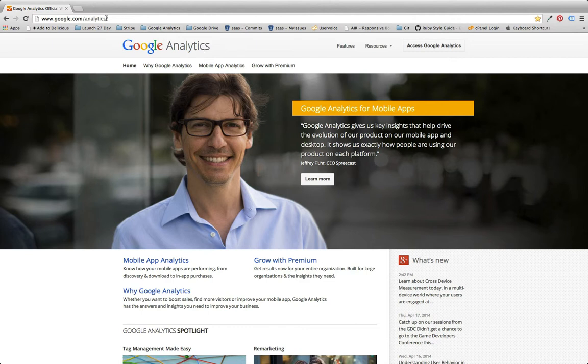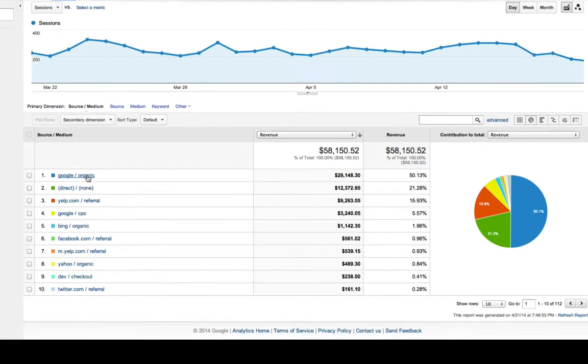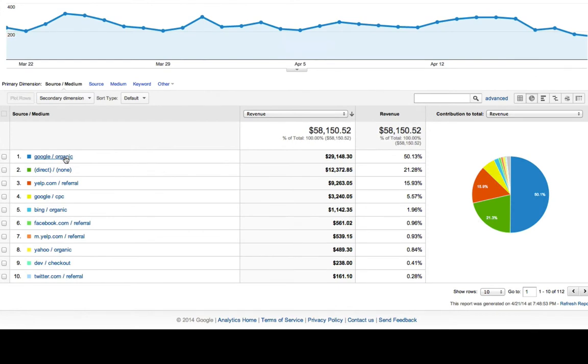So we want to go to the Google Analytics website and log in. Here we're looking at a list of all of the sites that send traffic to our website. You can see that Google Organic, which means people who came from searching your name in Google, is at the top of the list and has about half of all your revenue, or $29,000. You can also see that in this pie graph. Now we can see that Yelp made us about $9,000, or $9,300, and accounts for roughly 16% of all of our business.